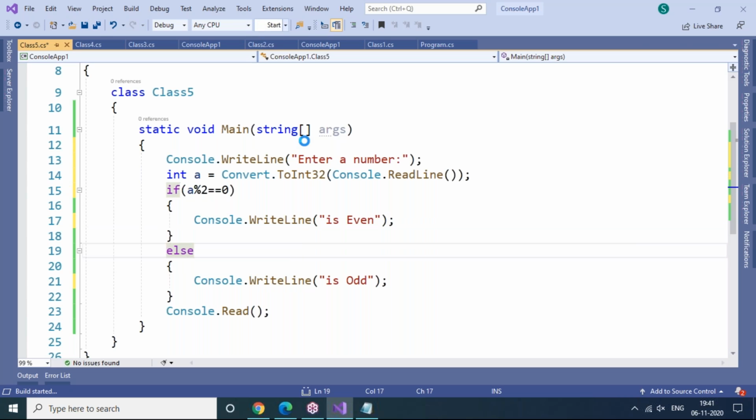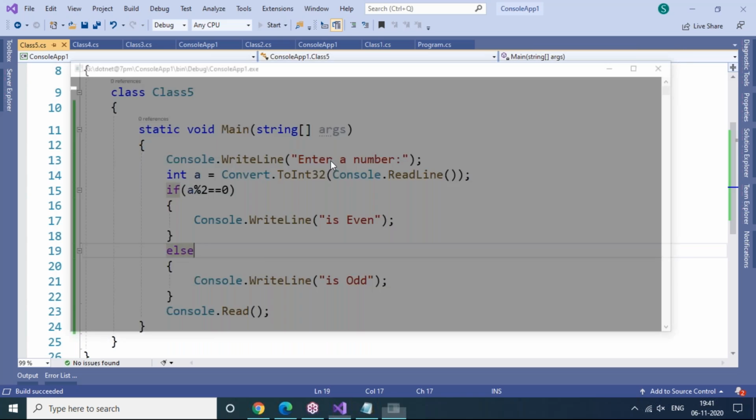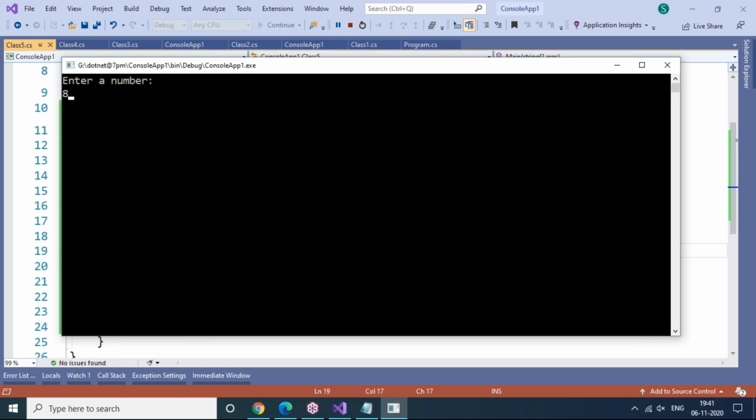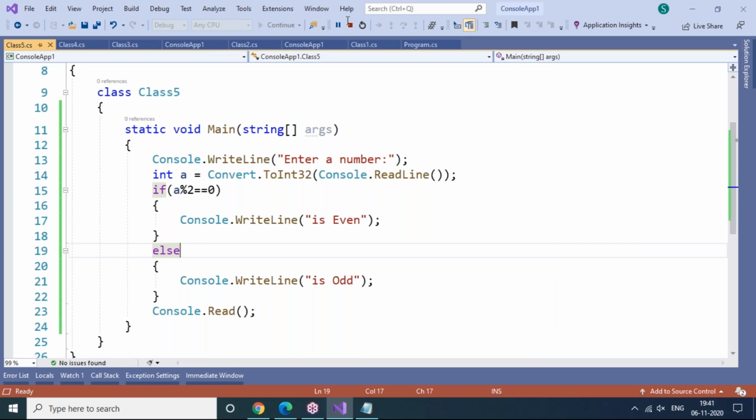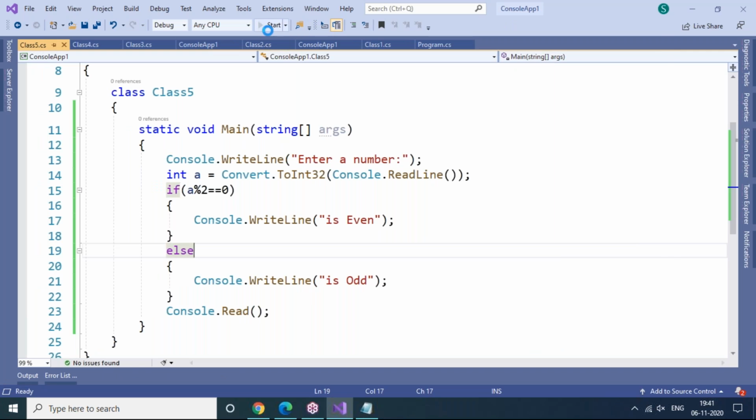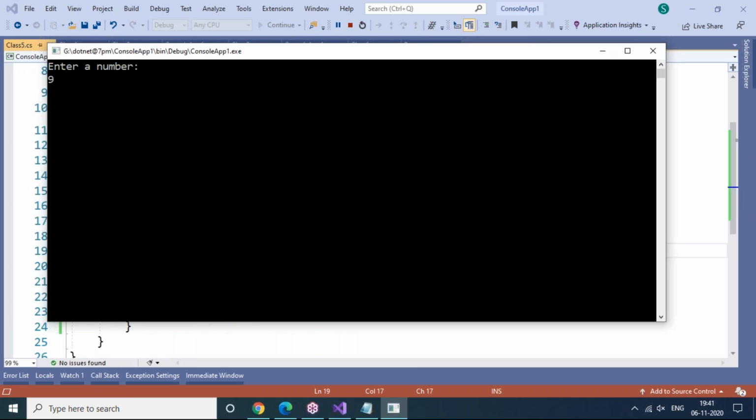Let's check it out here. I'm asking for a number at running time now. So enter a number, 8. So it says even, like this it's coming. Understand? And once again, I'm trying to enter another one. Now this time I'm trying to add an odd number. Now you can see I'm entering 9. So 9 is odd, it is coming.